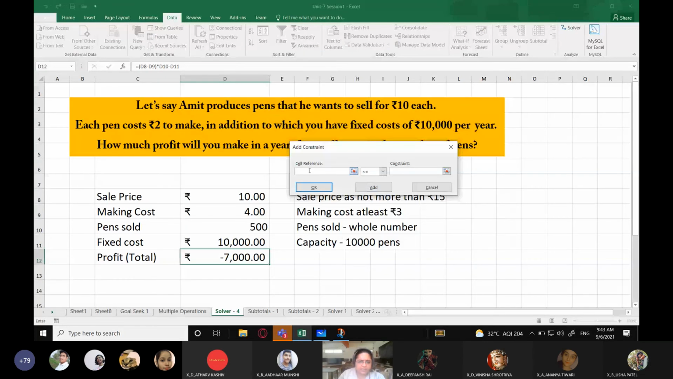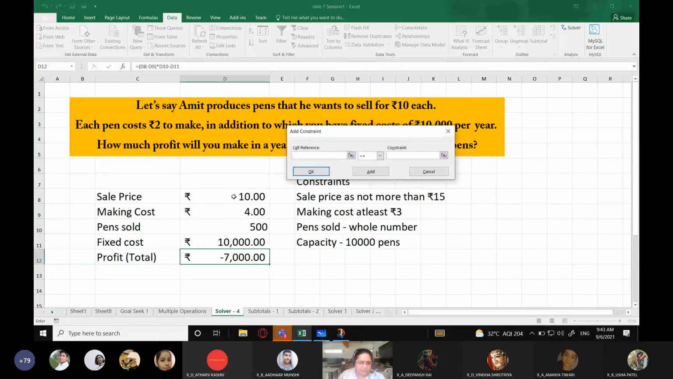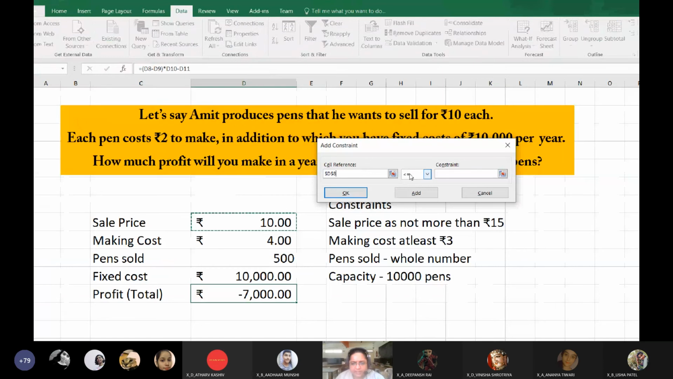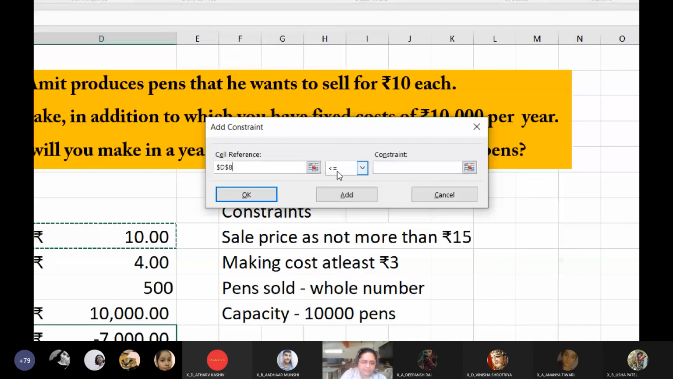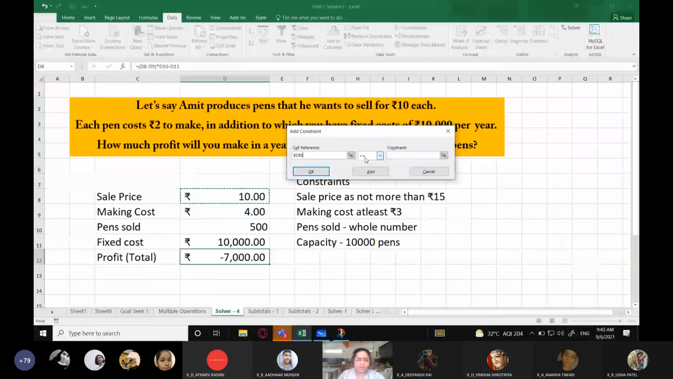The first constraint is my selling price should not be more than 15 rupees. So I'm setting selling price, and here you can see the operator, less than equal to. This operator means it will not exceed, it will not be greater than that value. Less than equal to 15. So click on add, and it gets added to the list of constraints.